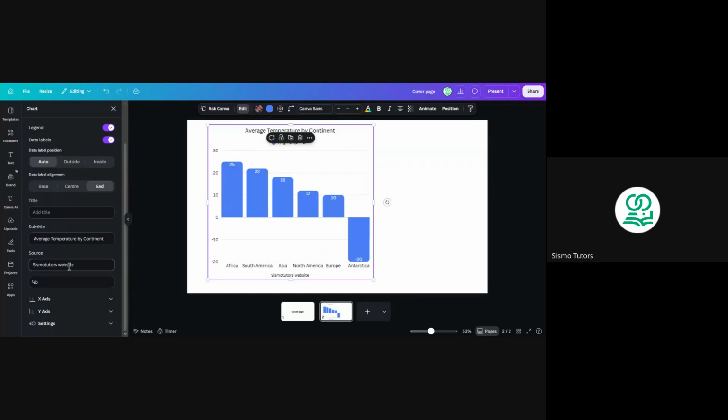Okay, so if Sismo Tutor's website is the source, that's where you got the data you are using. You add it here, and then under that you have the link section. Since you're getting it from Sismo Tutors, you add the Sismo Tutors link here, the website link, so that if the person is viewing this document, the person can click on it to confirm the data you showed on the presentation. Is that okay? So on the link section, you have www.sysmotutors.com.